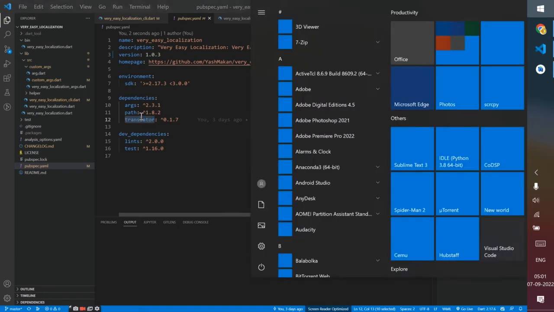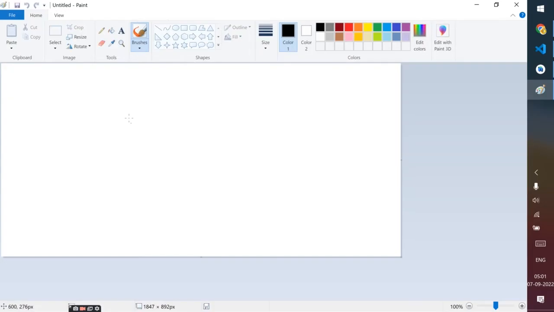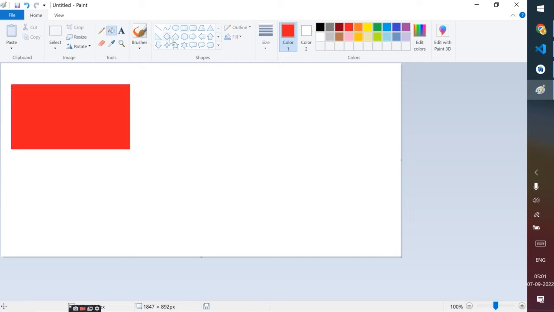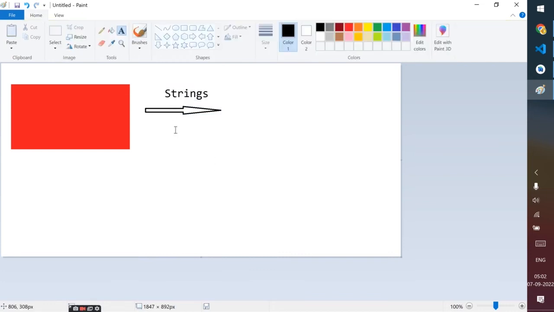So let me tell you how this package works. Let me open up Paint. Basically, for example, let's suppose this is your Dart project right here. What it will do is extract all of the strings that are present inside your complete Dart project, and then it will pass those strings to our translator.